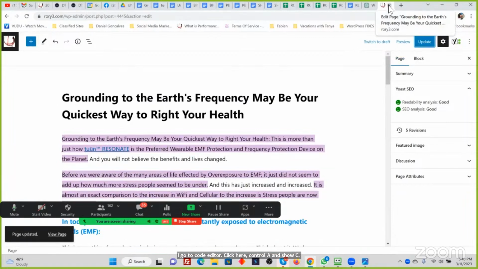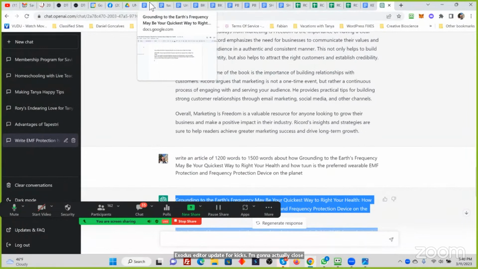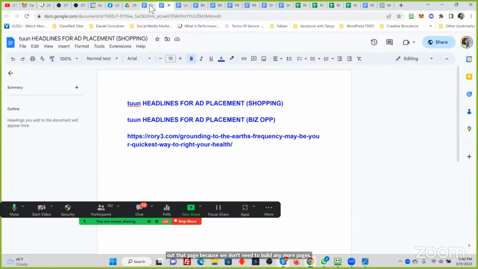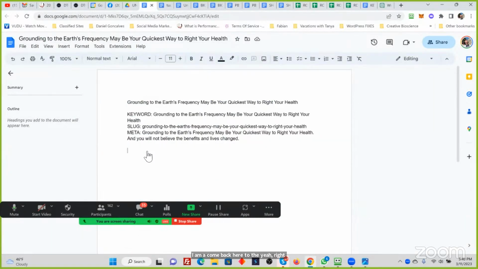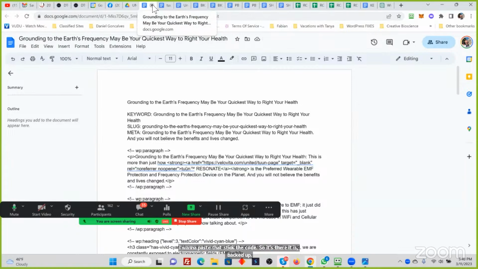I'm going to close out that page because we don't need to build any more pages. I'm going to come back here to the right, and I'm going to paste the code so it's there, it's backed up. I don't want to have to worry about rewriting that again. That took a while, guys.